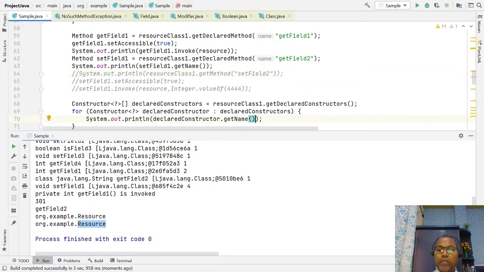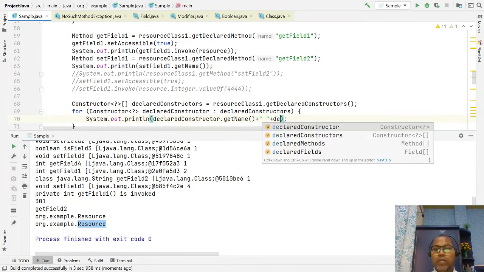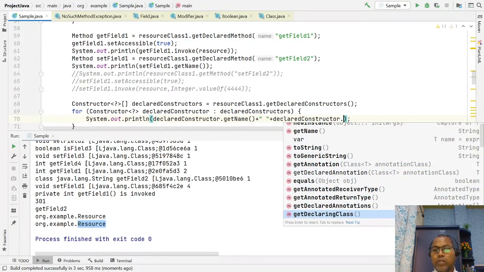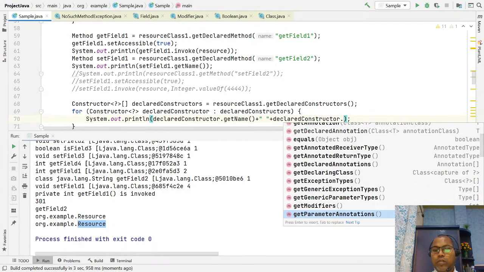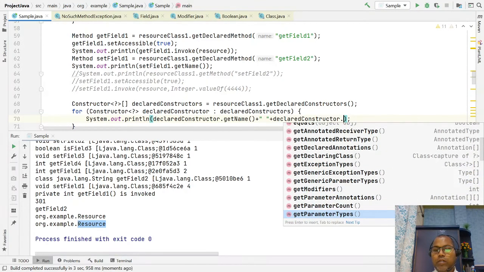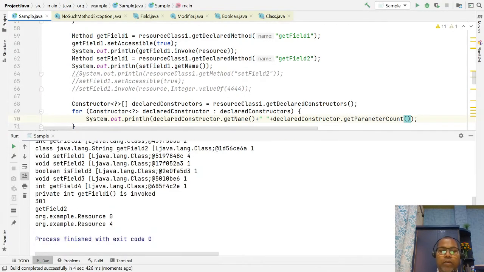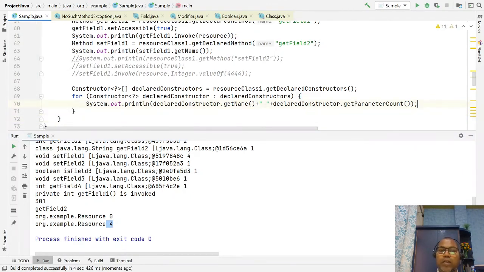So let's use declare constructor dot get name, and check which parameter count, the one argument constructor, two argument constructor. In this way we figure out this is the zero argument constructor, this is a four argument constructor. So in this way we find out what kind of constructors they have.